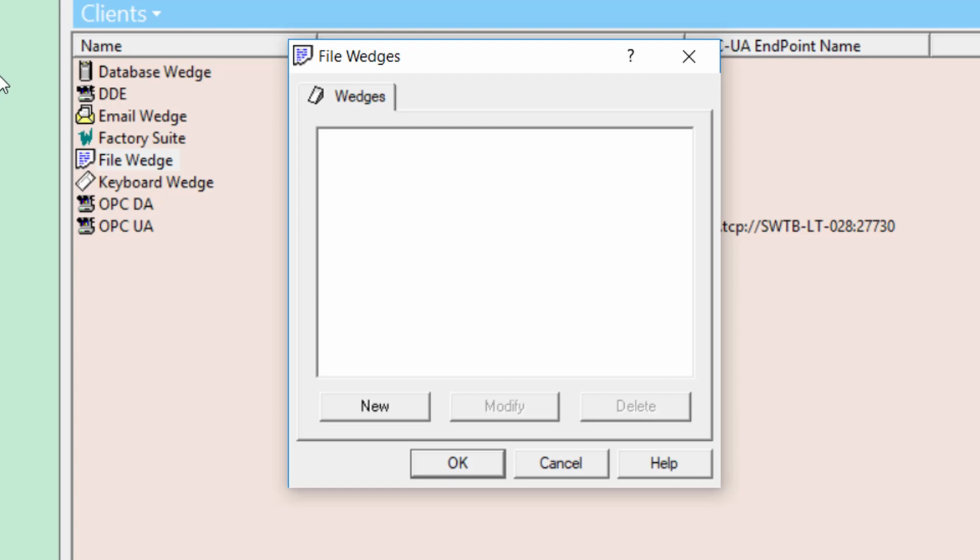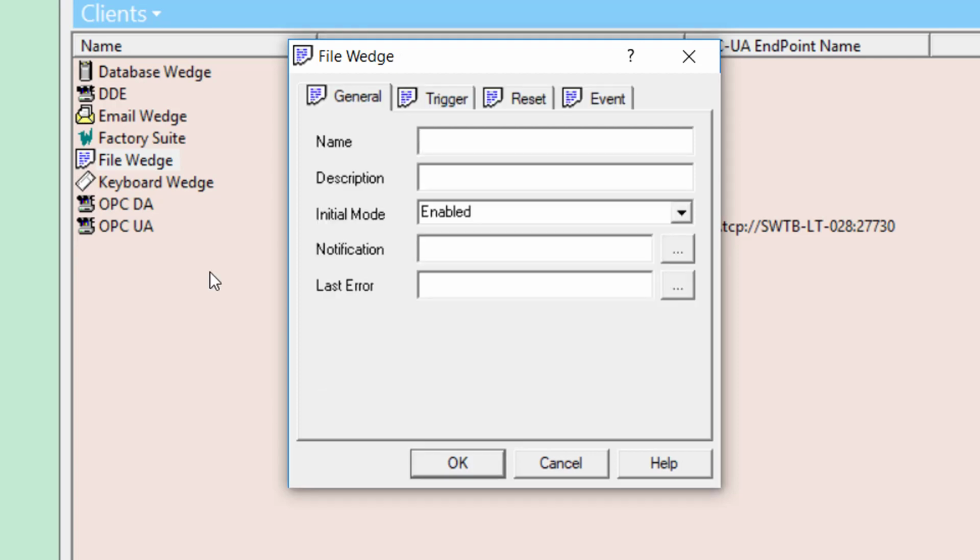the wedges section, which is where we define new wedges for logging either to different files or by different conditions, or where we modify and delete existing file wedges. So I'm going to go ahead and click the new button to add a new file wedge.